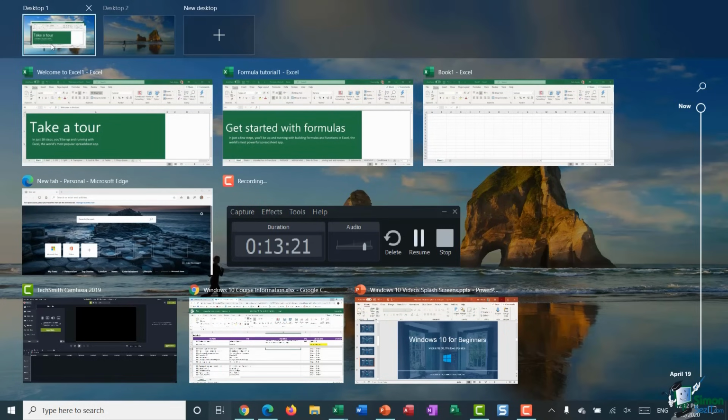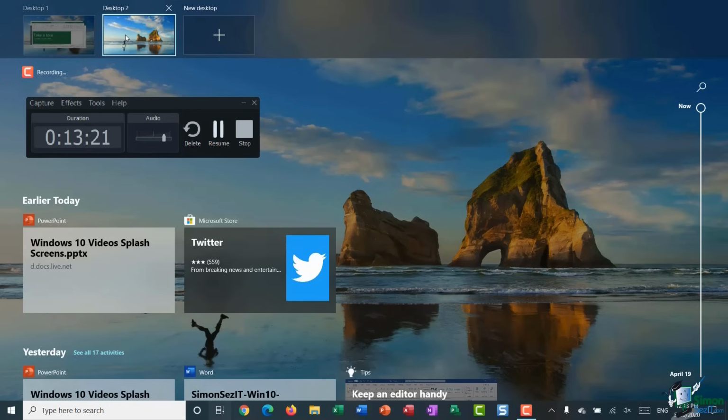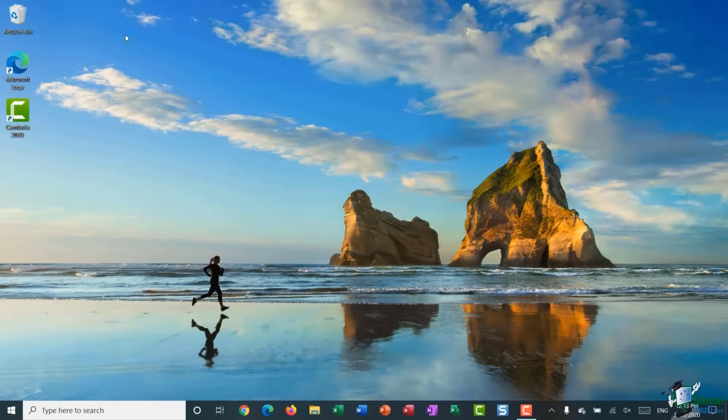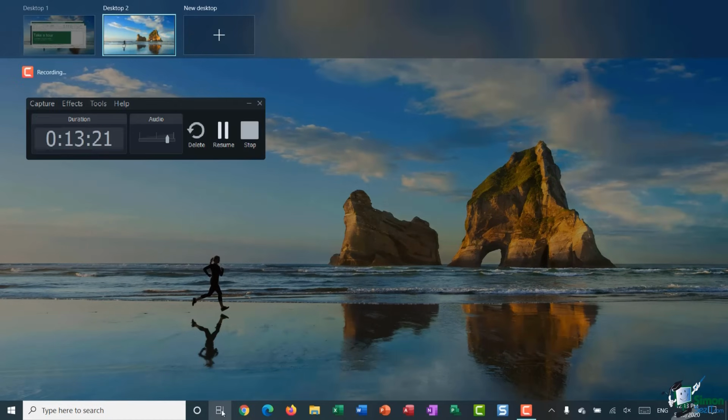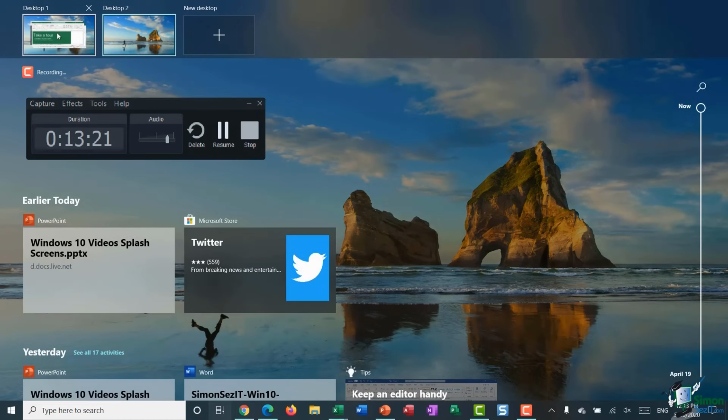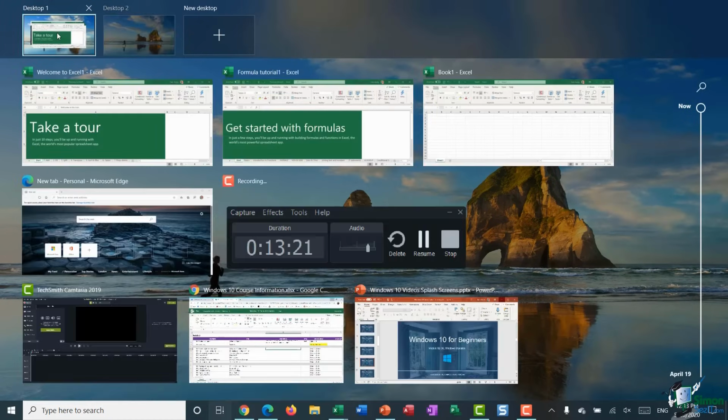So Desktop 1 contains all of the applications I currently have open, and I can now have a completely different desktop which has nothing running. So essentially, this is almost like having 2 different computers. So if you find that you're running out of space on one desktop, don't forget you have the option to create another one, and you can open up as many applications as you like. Switching between them, again, is just a simple case of going to Task View and switching between your different desktops.